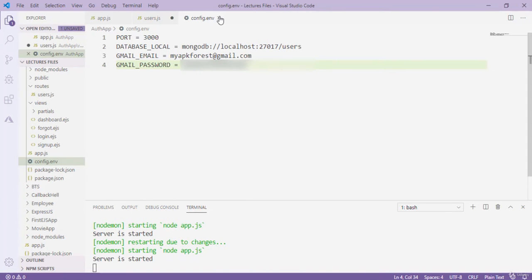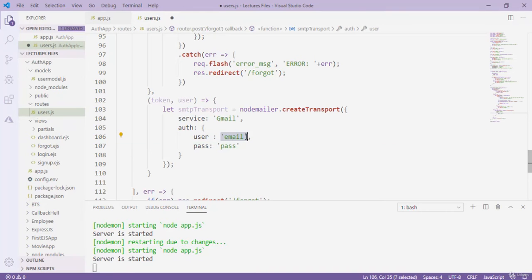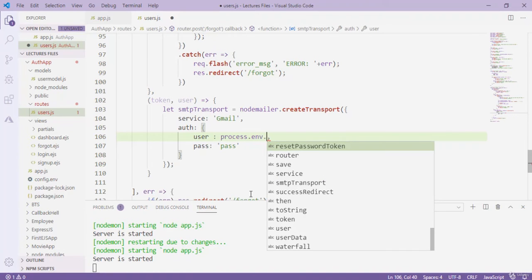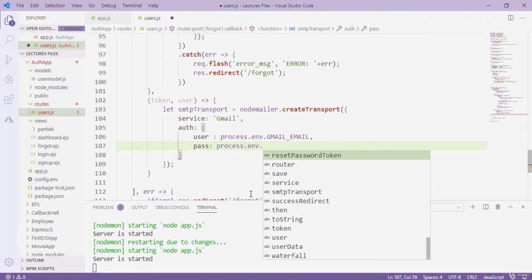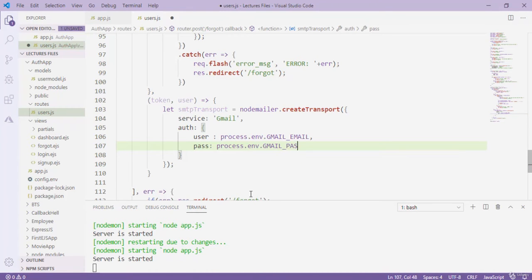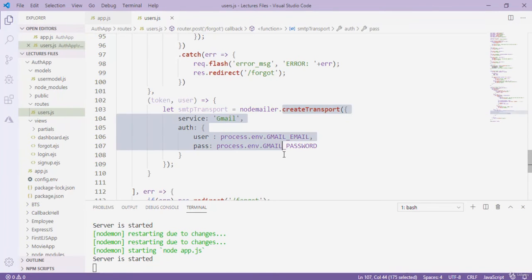Simply save this config file and close that, and instead of writing the email here, I simply type process.env.GMAIL_EMAIL, and here I type process.env.GMAIL_PASSWORD, like that. So we have created a transport. We provide two parameters here. The first one is this service that is Gmail. Then after that we have provided the authentication of that account from which we want to send emails.